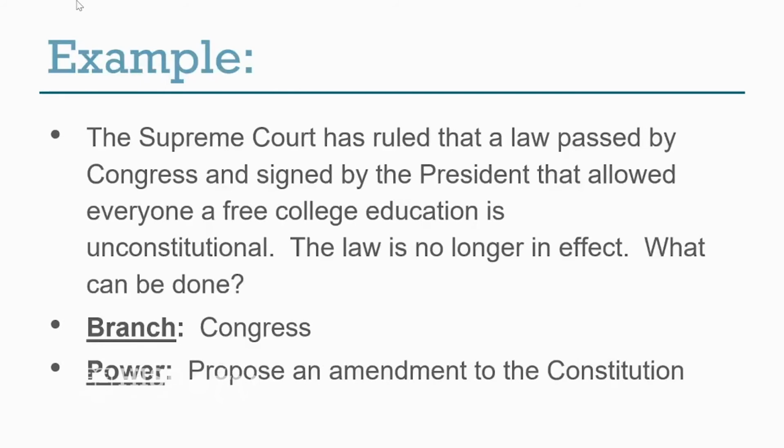So the Supreme Court has ruled that a law passed by Congress and signed by the president that allowed everyone a free college education is unconstitutional. The law is no longer in effect. What can be done? In this case, the branch that can check the judicial branch, which is the Supreme Court, is Congress. And what power can they actually wield to check the Supreme Court? They can propose an amendment to the Constitution. All right, so that was an example of what we're going to do. So let's proceed.